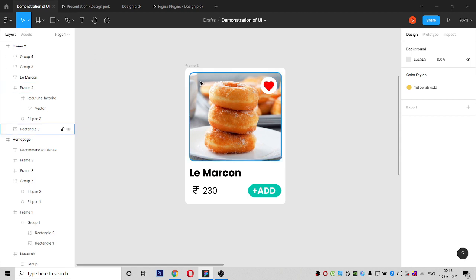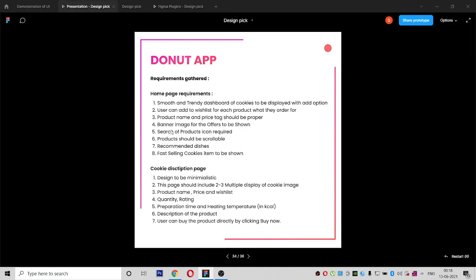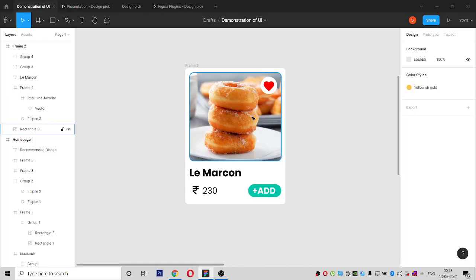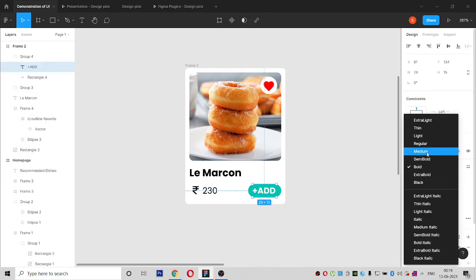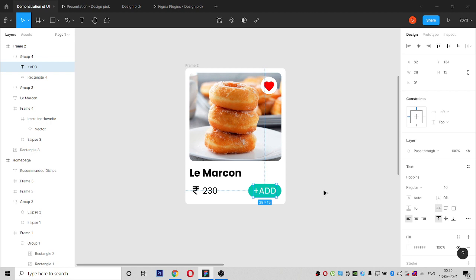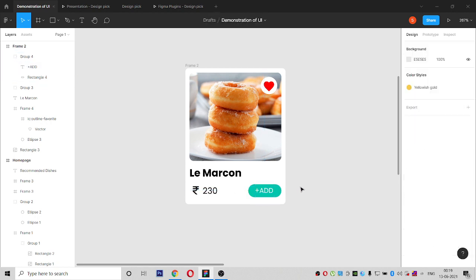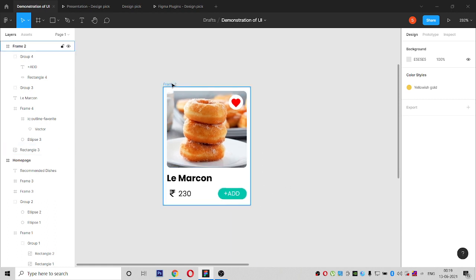See what all is required in the design. We have almost gathered it. Banner image is done, product name, price tag properly done. So before designing a card or before keeping an object in a frame, you should think creatively and give it a perfect one. And see, we can make this regular and still more, I think it should be small. So this is a frame.